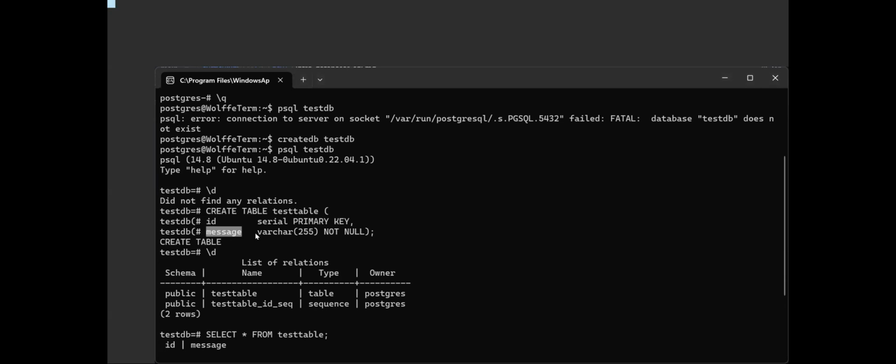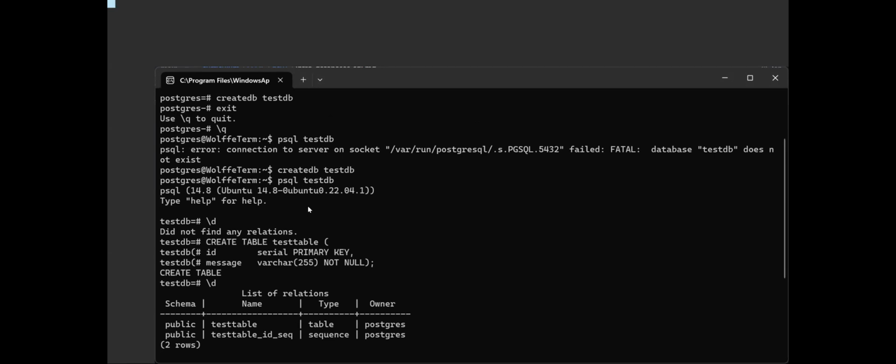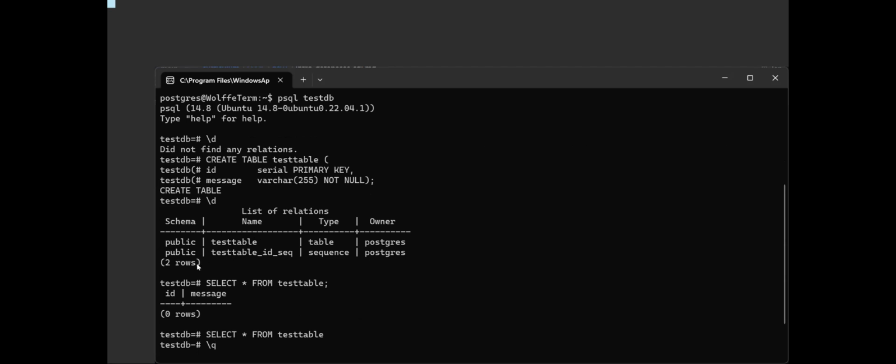One that we created, for example, is message, which is a variable character field. Basically it's going to be a string of length 255 that is by default not null. Then we can wrap it up with a closing parenthesis and a semicolon, and that creates our table for us. If we do \d again here, we get our list of relations one more time. Before, when we didn't have anything created inside our database, it said there were no relations, but now we have two relations. One is our test table, and the other is our sequence of IDs, but we don't really bother about the sequence of IDs.